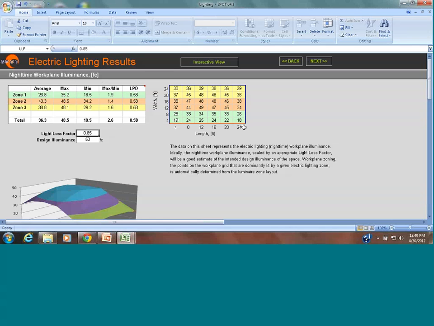So given that, now on the right-hand side, you can see a nighttime work plane illuminance. So this is no daylight. This is strictly your lighting design that you have. So if 50 foot candles is what we want, this is the distribution that you get. So this tells me that there is not sufficient lighting from your light fixtures. So this tells you that you have to go back and reevaluate your lighting design. So that's an exercise you have to go through with your lighting designer.